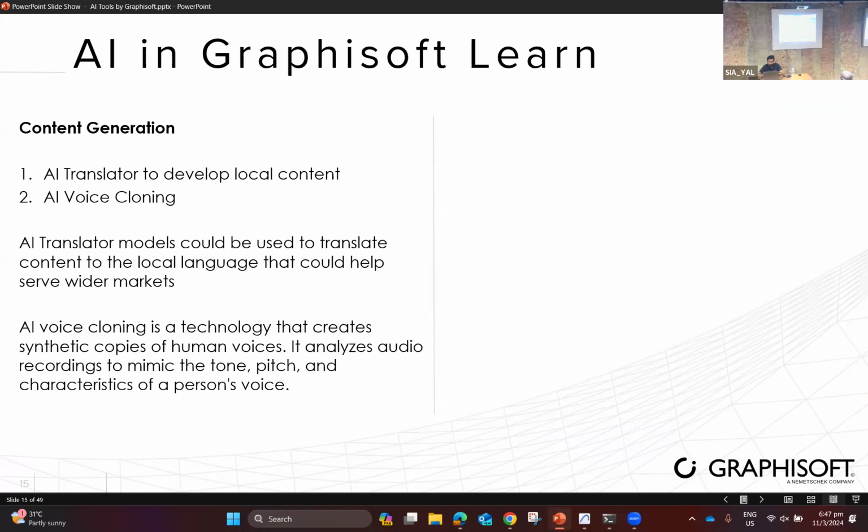Okay. And aside from using it in design, Graphisoft also uses AI in content generation for our Graphisoft Learn portal. AI translator modules are used to develop local content. Once we have the content in English, if we want to serve the wider market around the world, we use it to translate that content into the local languages. And after that, we are also using AI for voice cloning. So we can generate voice over for these videos using the voice of our trainers who don't even know that language. It has been done in Graphisoft already, and it has been used in our Learn portal for localizing the content for different zones.